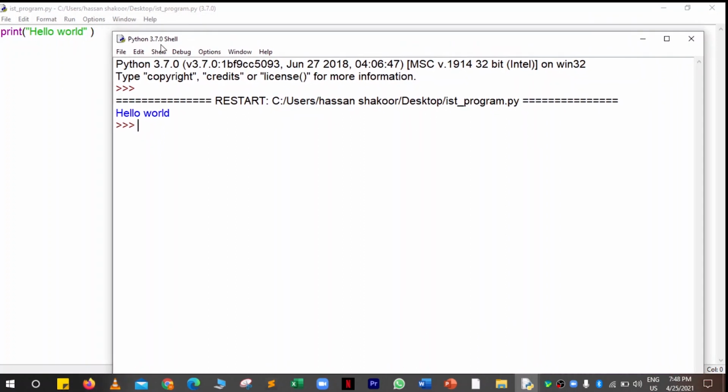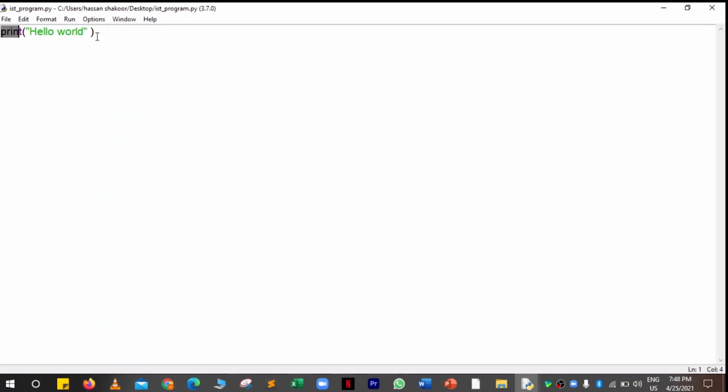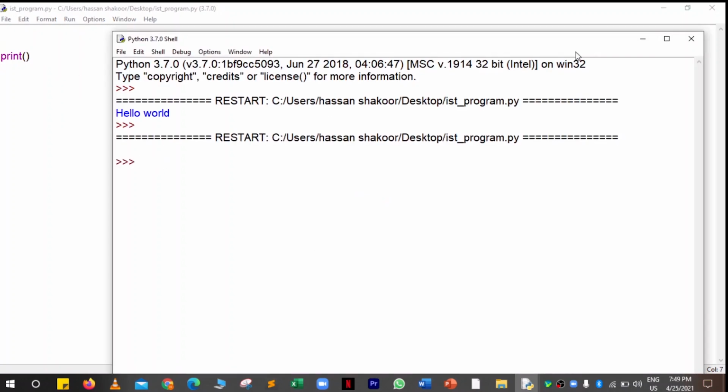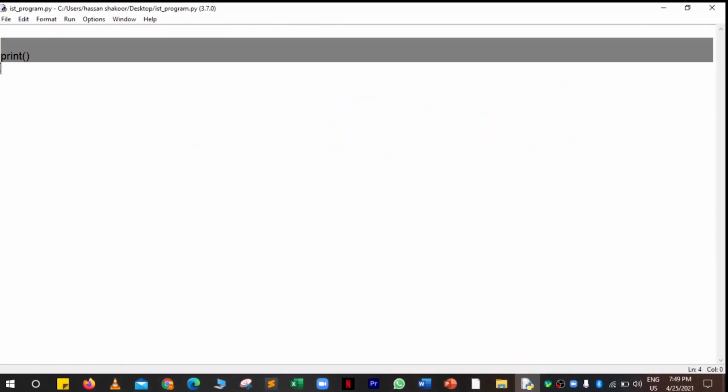The string hello world is printed, and basically this is a string and this print is a function. So what is a function? A function is basically a programming instruction used to perform a specific task. What print is doing here is just printing the string hello world. What if I print like this, giving no argument inside it? What will happen? It will print nothing. Let's run again.